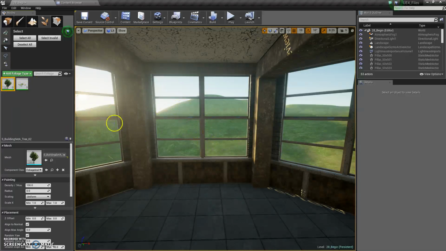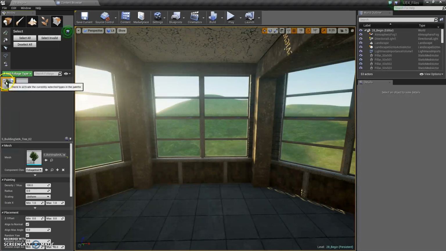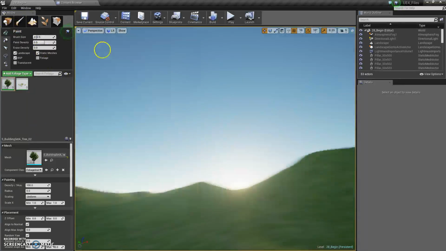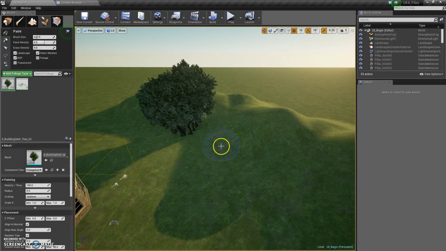So let's say that I want to only apply trees. So under this foliage type, I want the trees selected. I want them to be check marked, and then the grass, I will have unchecked. So now I'll just use the paint tool, and now I can just click on an area and apply trees.